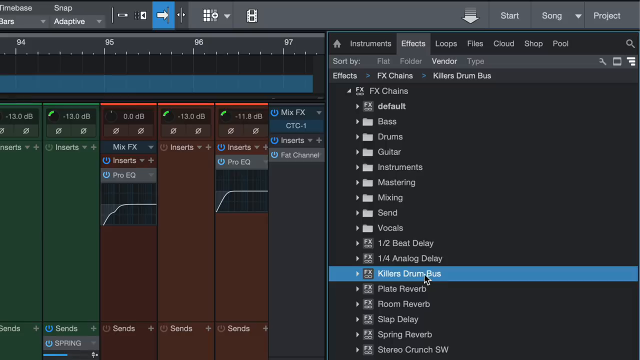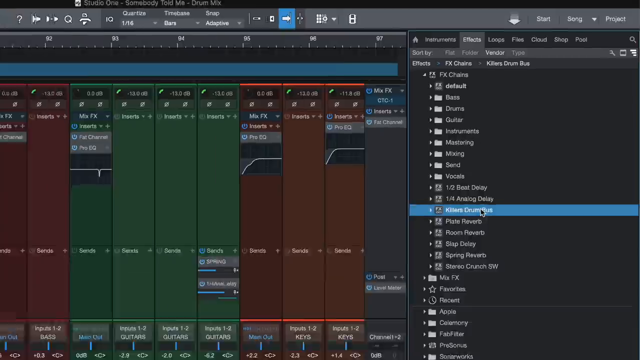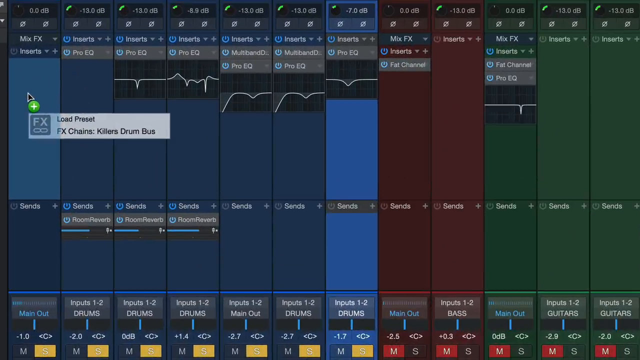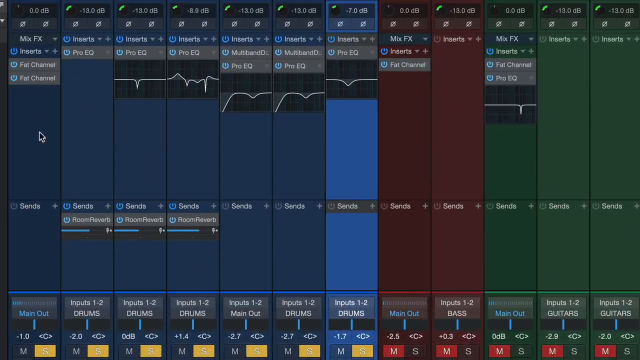Using Studio One's famous drag and drop functionality, let's drag this onto our drum bus to load that preset. Now you'll see there's two copies of Fat Channel. First, before I show you what's happening, let me just hit play and let you hear the difference. Let me undo that. I'll hit play and then I'll drag it on so you can hear what it sounds like.